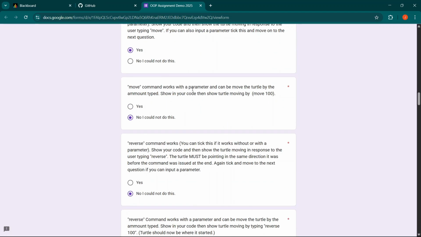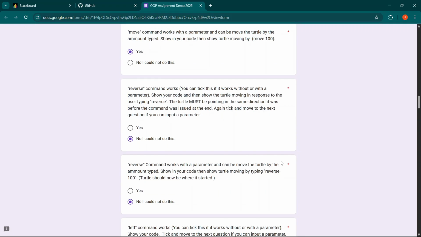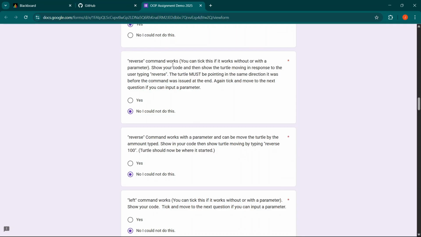The move command works with a parameter and can move the turtle by the amount typed. So in your code, show the turtle moving by 100. I just showed you this, so let's take this. The reverse command works. You can take this if it works without or with the parameter.